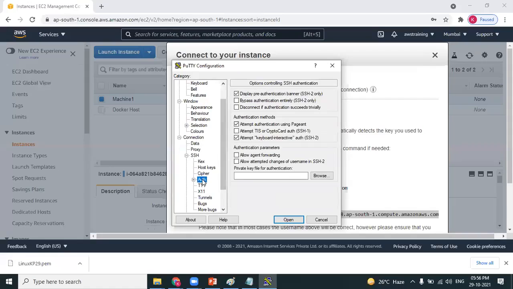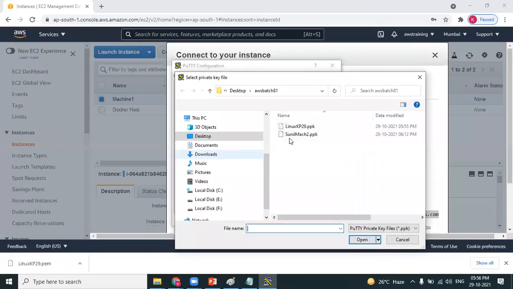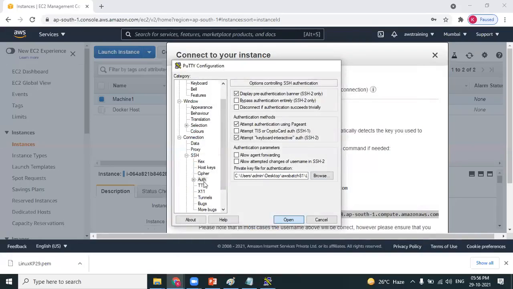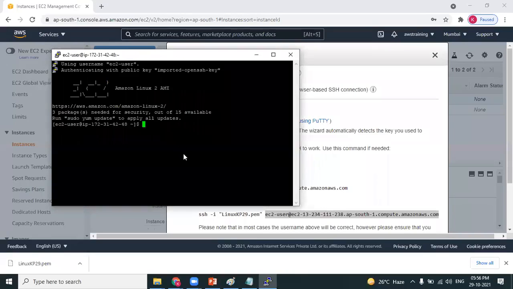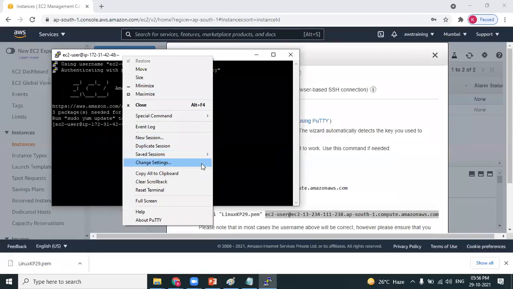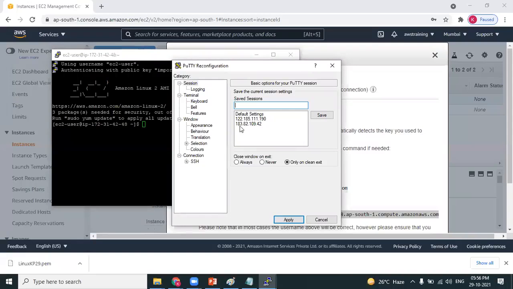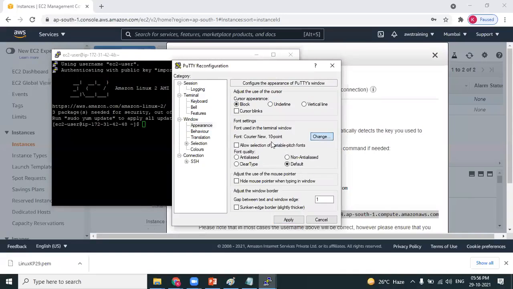Under SSH, under authentication, this is the PPK file. Yes, we have successfully connected. This is nothing special. We already learned it in our last class.